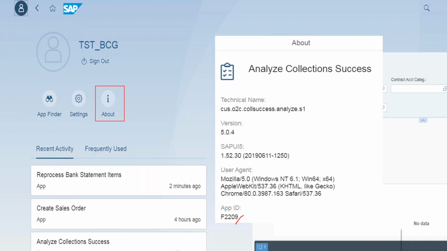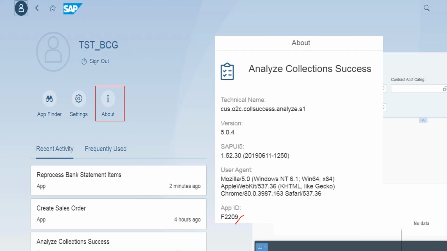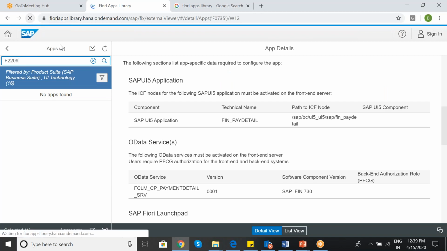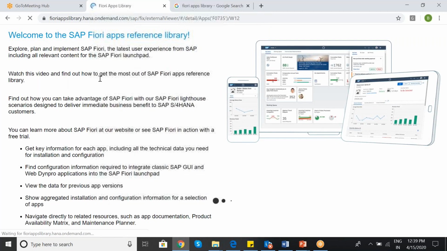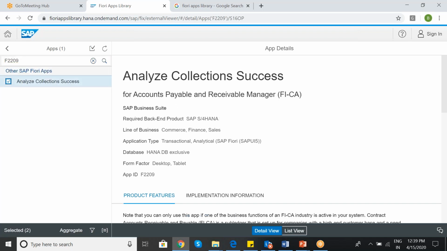So the app ID for this application is F0009. So what do you do? You go here to the Fiori apps library and search it. Just refresh it once. Search F0009. Analyze collection success. Click on this app.